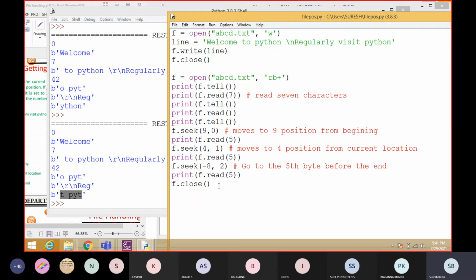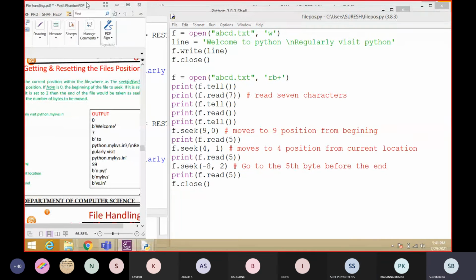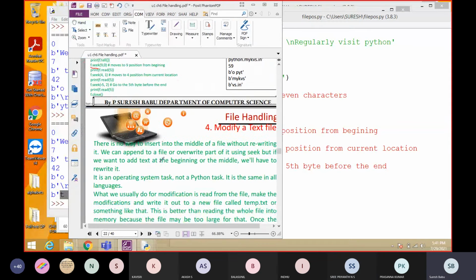Students, understood? Yes, sir. Yes, okay, very good. Then we are going for the next one.